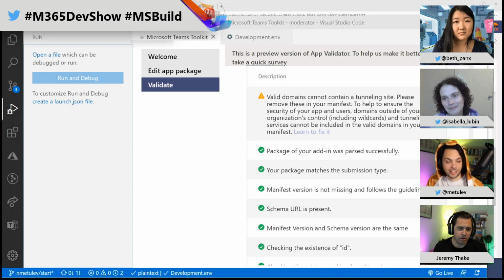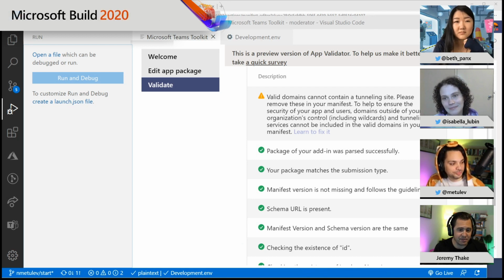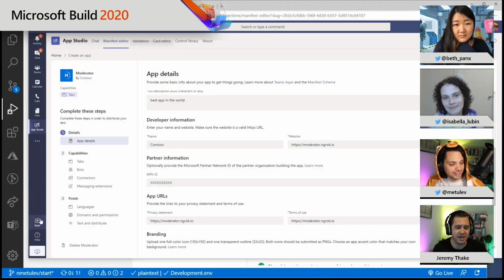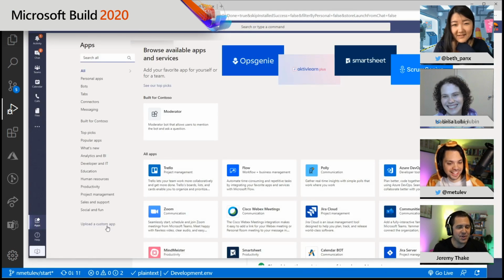And so, Nikola, we've got the app validated with a few niggly warnings, but that's because of domains. So what's the next step? You can't use a tunneling domain in your production application, which kind of makes sense.